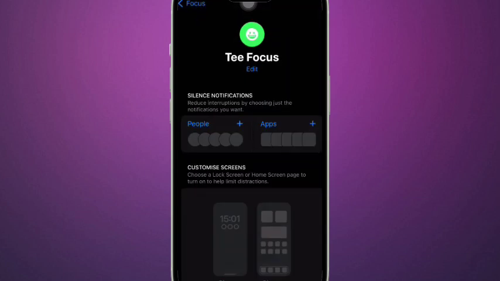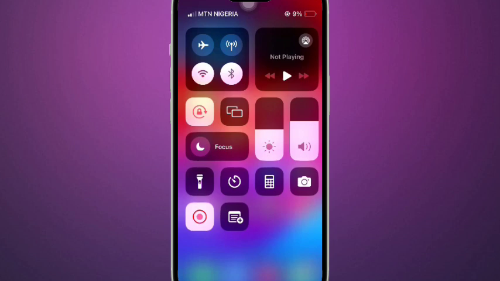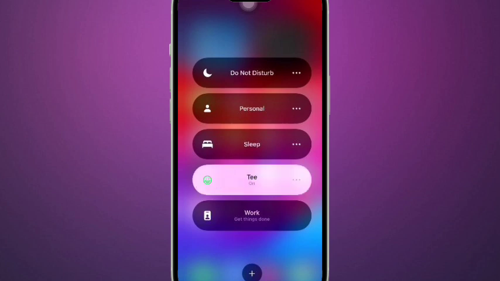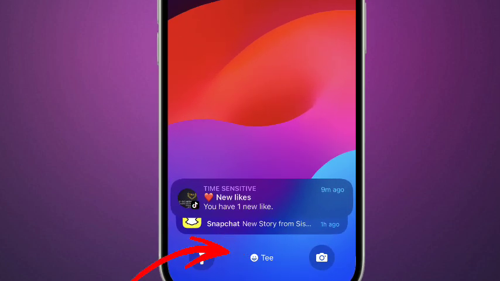Just tap Done. Now, on your lock screen, swipe down from the top right to open Control Center. Press and hold the Focus button, which is the half moon icon in the Control Center. Select the custom focus with your name that you just created to activate it. Your name will now appear at the bottom of your lock screen.